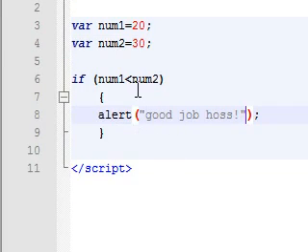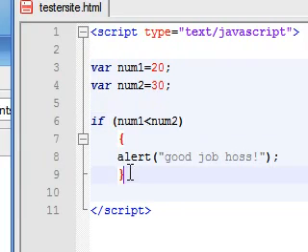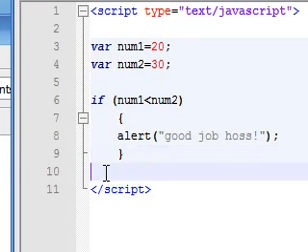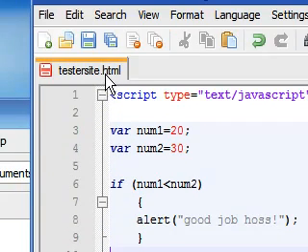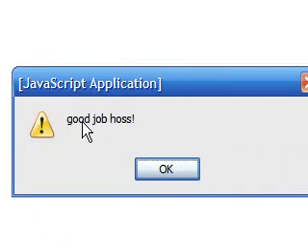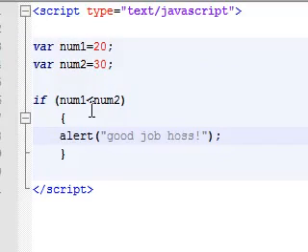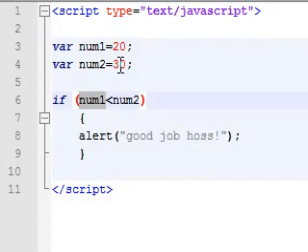So now here's what's going on. We have two variables. Right here we have our condition, and this says if this condition is true, then we want you to go ahead and do this. If it's false, then don't do anything. So let's save this and take a look at what it looks like. As you can see, it said good job, Haas. And why is this? Because the number 1, 20, is less than the number 2, 30.